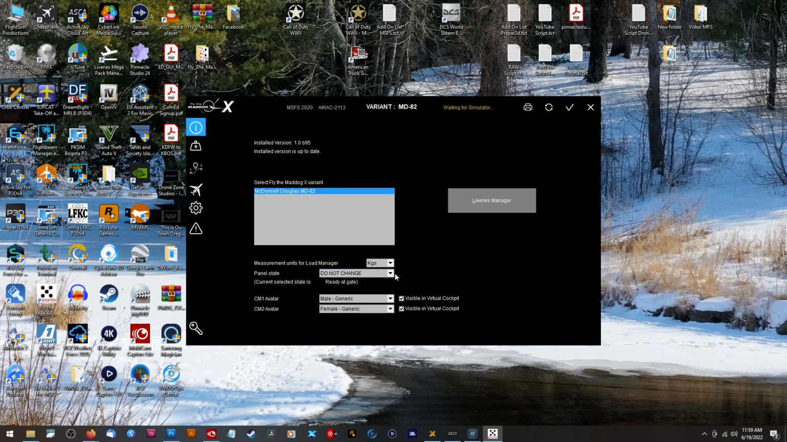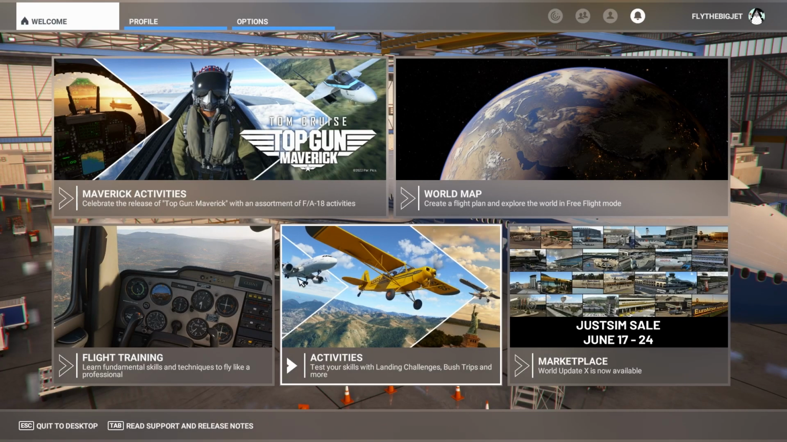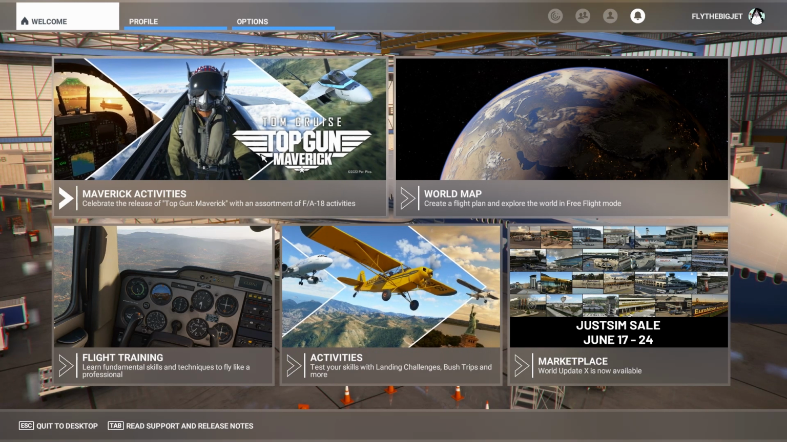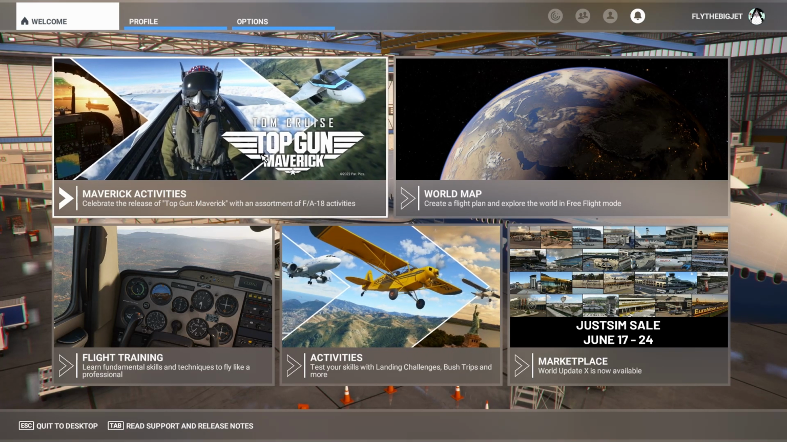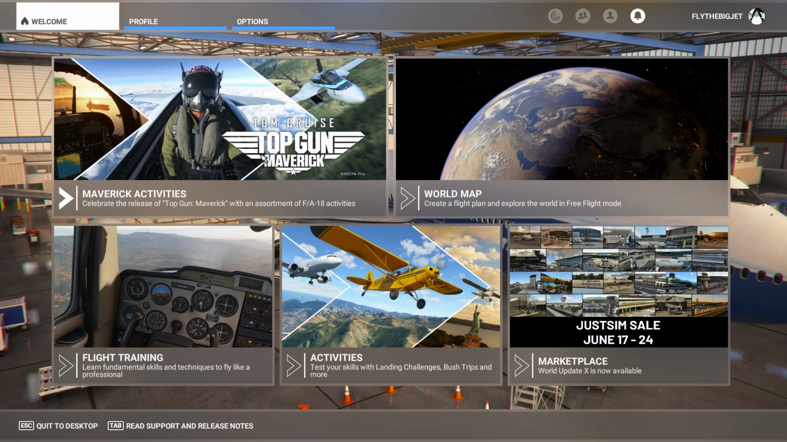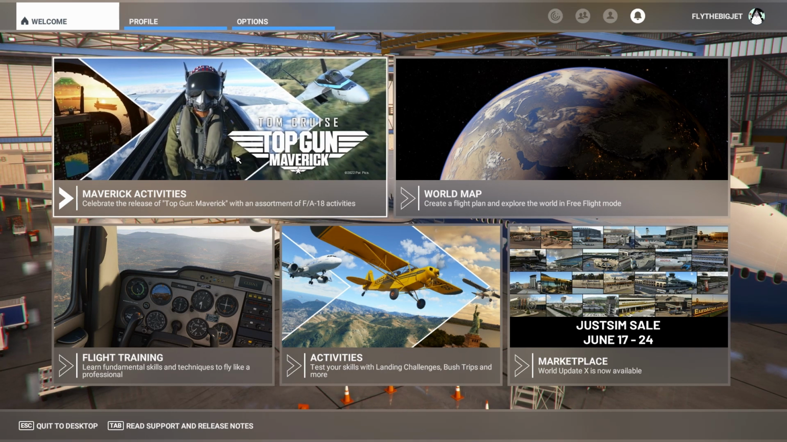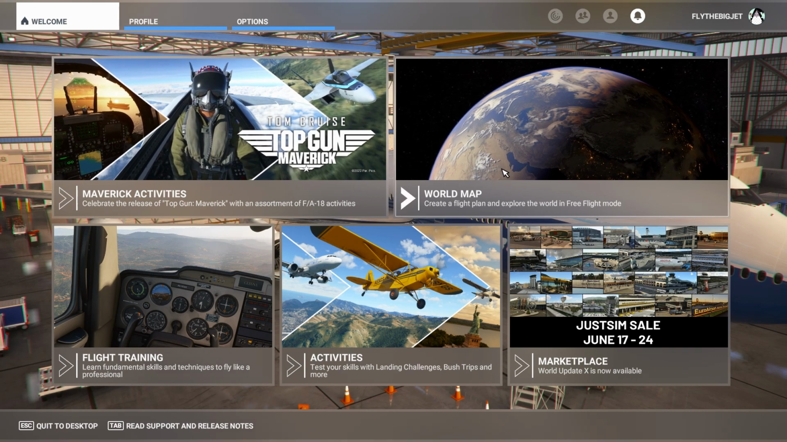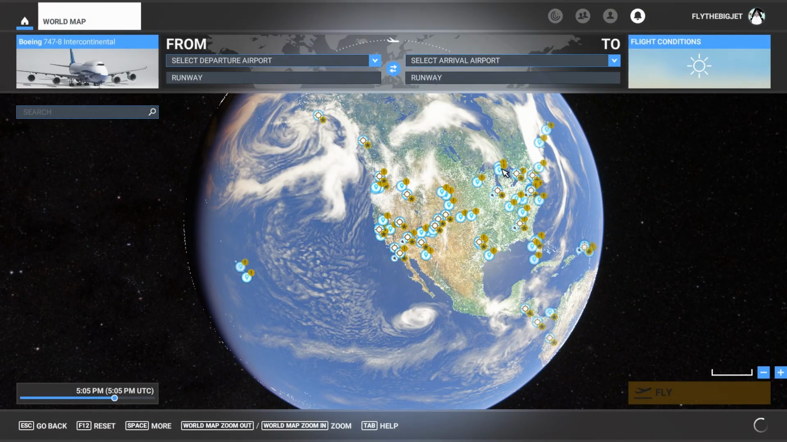And now let's see what we got in our Microsoft Flight Simulator. I always try to spare you folks the agony of the loading of Microsoft Flight Simulator 2020. And we are now at the welcome page. It's kind of neat, they have the Maverick movie thing that you can do. It's a lot of fun. It was a good movie. If you haven't seen it, check it out.